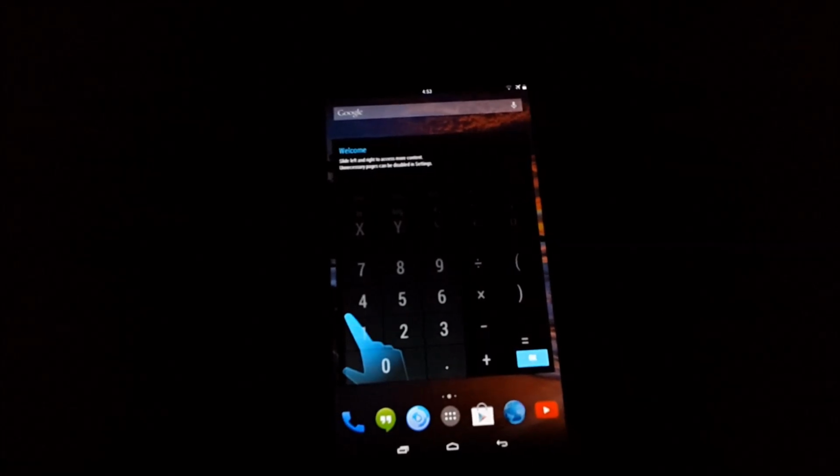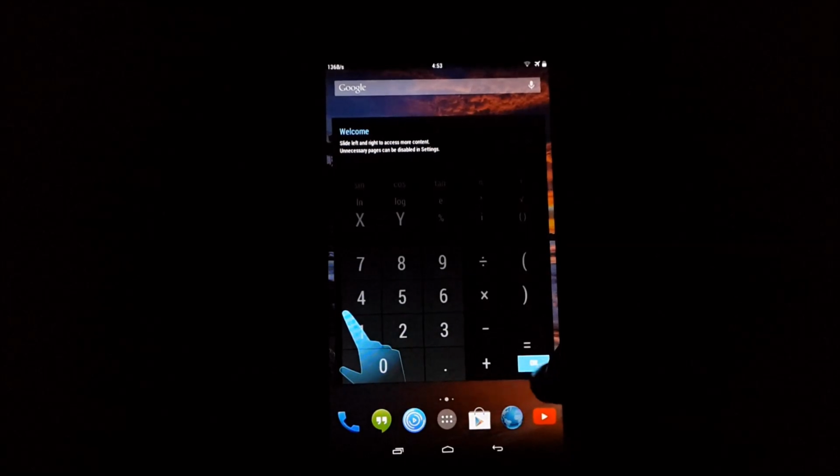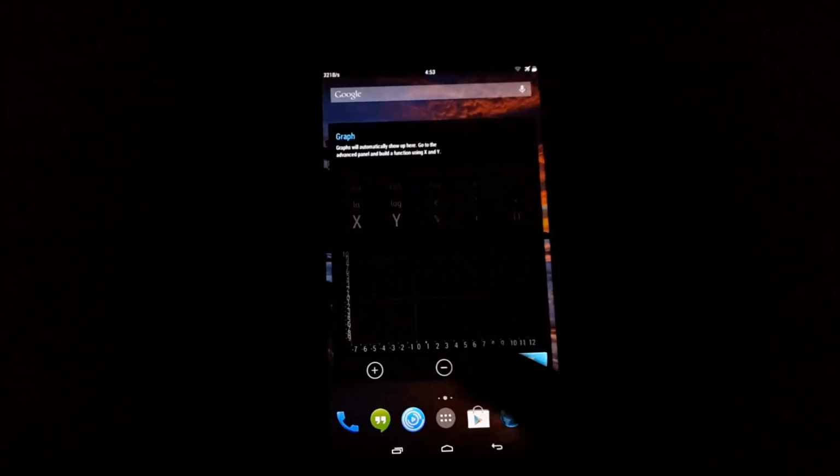Suppose I want to run Calculator in Hello, and you can see it has appeared in Hello. No problem, no fuss, just at once. Works flawlessly, no issues.